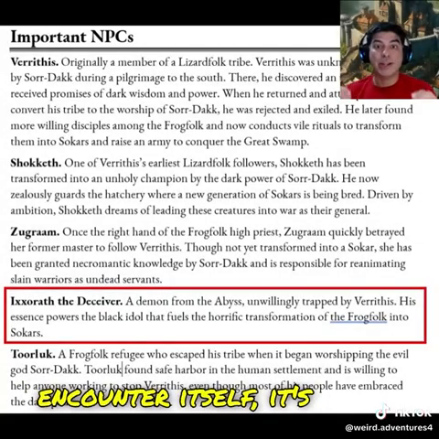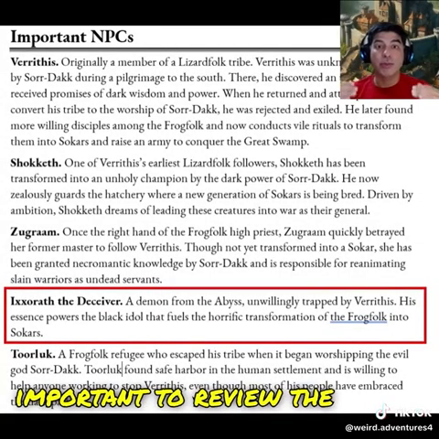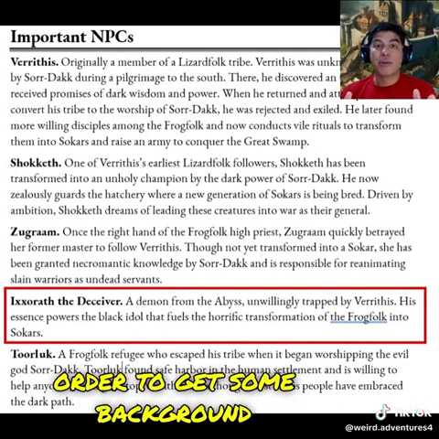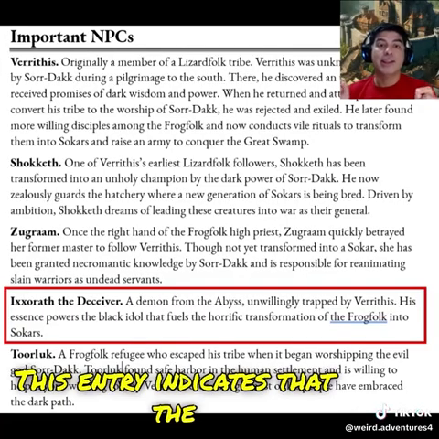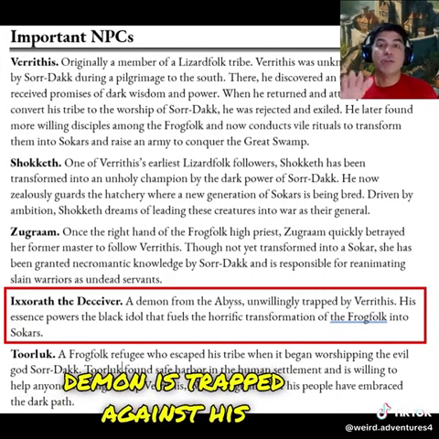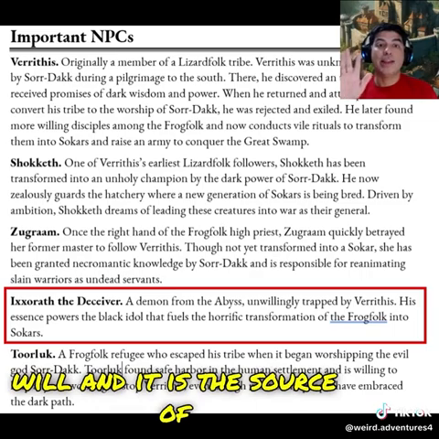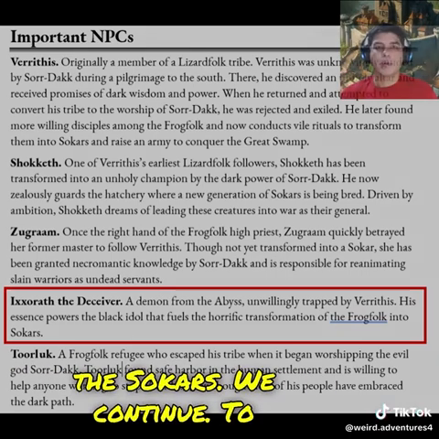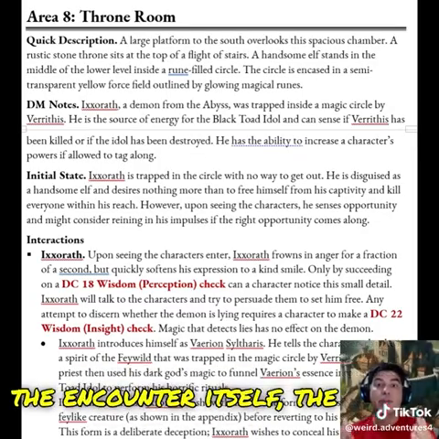Before looking at the encounter itself, it is important to review the important NPCs section in order to get some background to roleplay this character. This entry indicates that the demon is trapped against his will, and it is the source of power for the High Priest of the Soakers. We continue to the encounter itself.